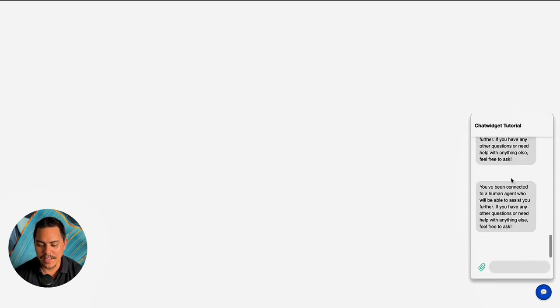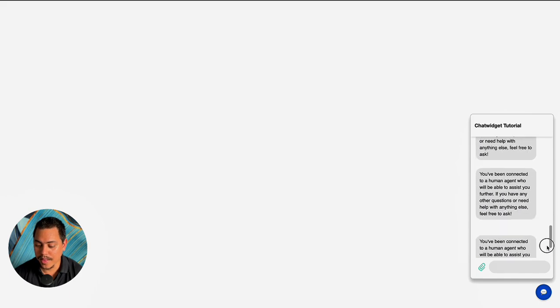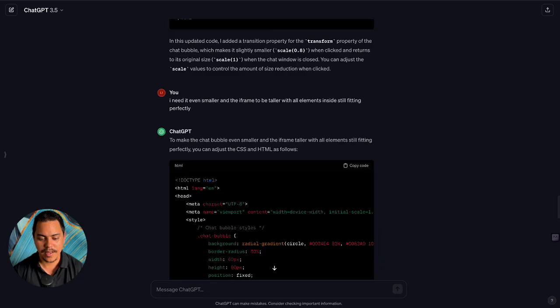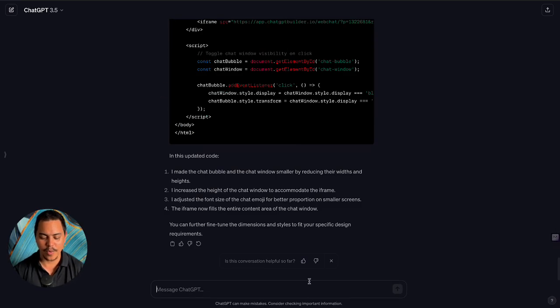And this is taller with the shadows around to give it a 3D effect. Oh, perfect. And also everything inside fits beautifully. Another thing that we could do is, and this has been quite high in demand, and I think you'll kind of see what I'm trying to get at: make the chat window pop up.